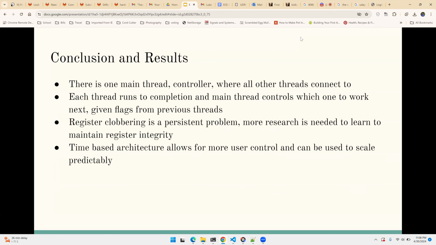And for our conclusions and results, we were kind of happy with our end result. We got one main thread, which is the controller, and from there, all the other threads are connected to it and are controlled to see which one should be displayed. Each thread does run to completion, and the main controls which one gets to work on next, given the flags from the previous threads. We do have, as Luke mentioned, our clobbering situation.